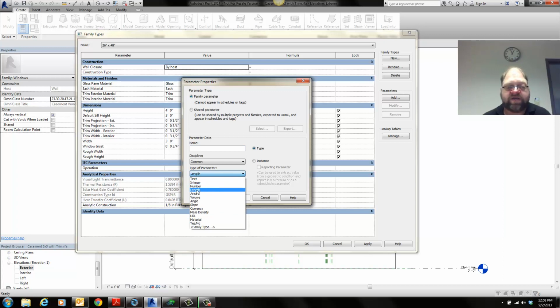So am I going to be keeping a length in there? Am I going to be keeping area? Or am I going to keep materials? Or the other one that I used was family type. So parameters themselves have kind of what value they're going to hold and control. This helps Revit determine what to do with that information and how to display it, and the kinds of relationships it can have.